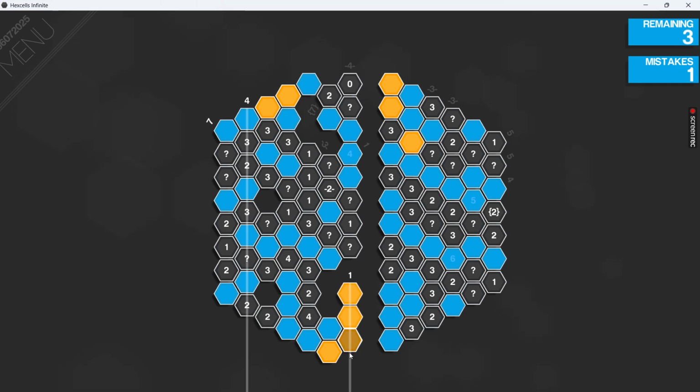And now we have 1. This is off. This is off. So we have off, on. So now we have 2. And it can only be here and here. So this has to be a black. And this has to be a black. And this has to be a black. This has to be a black. This has to be a white.